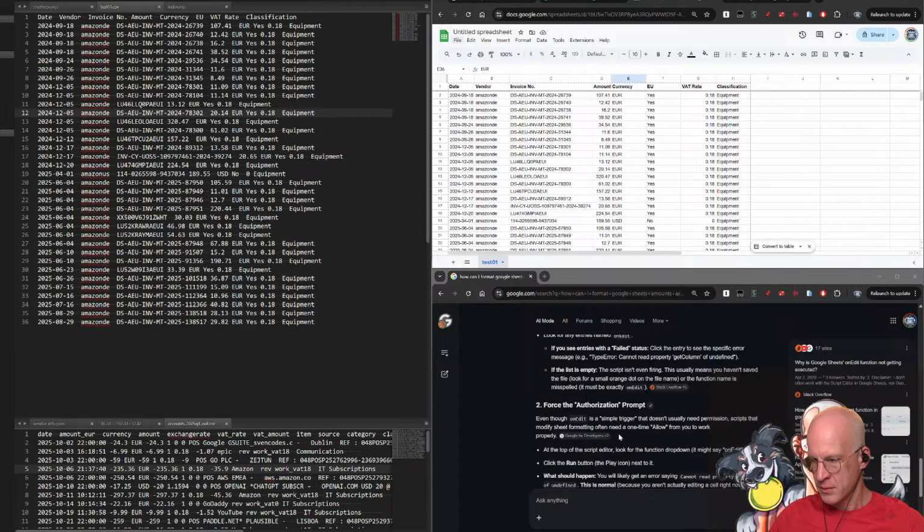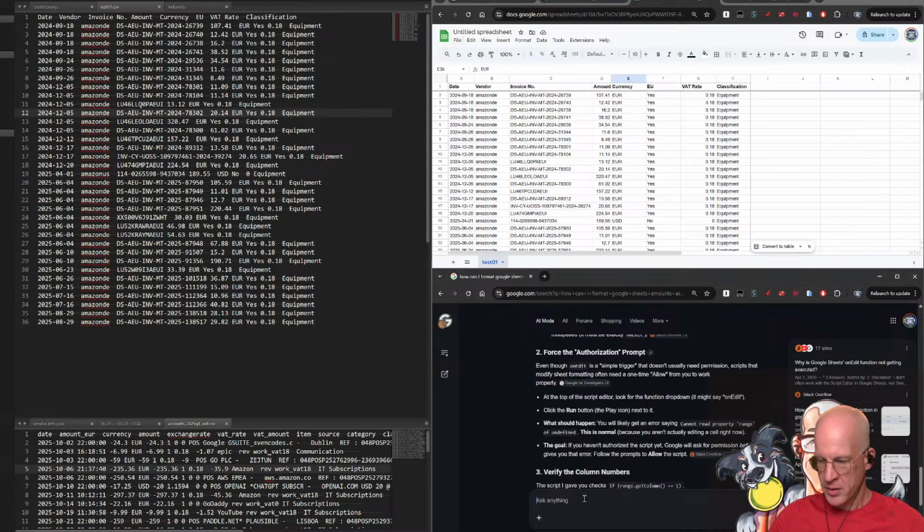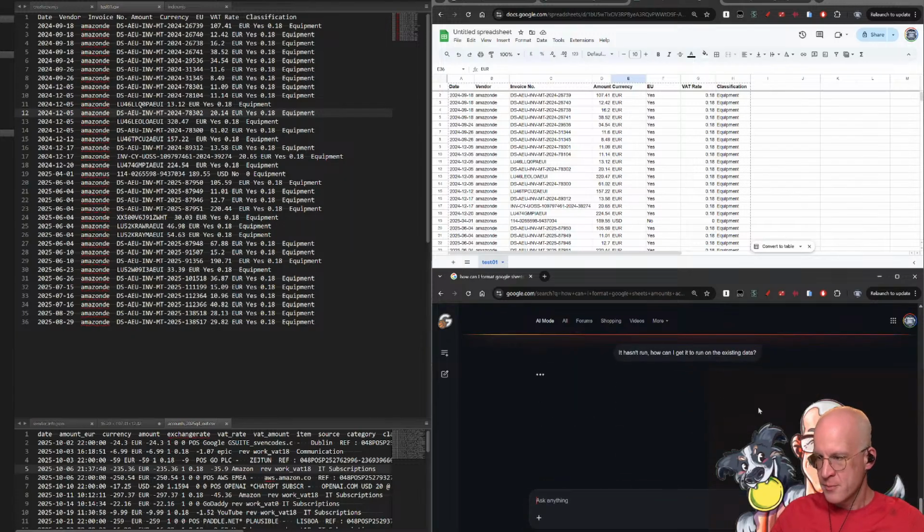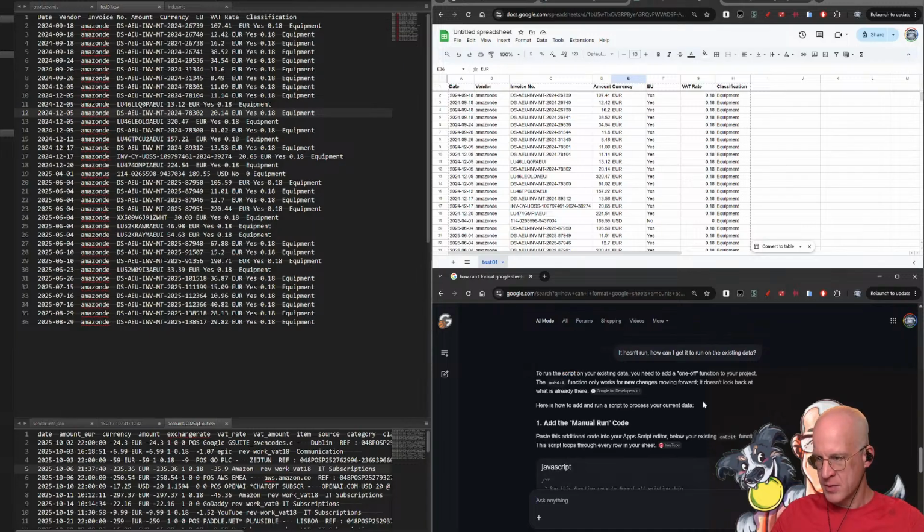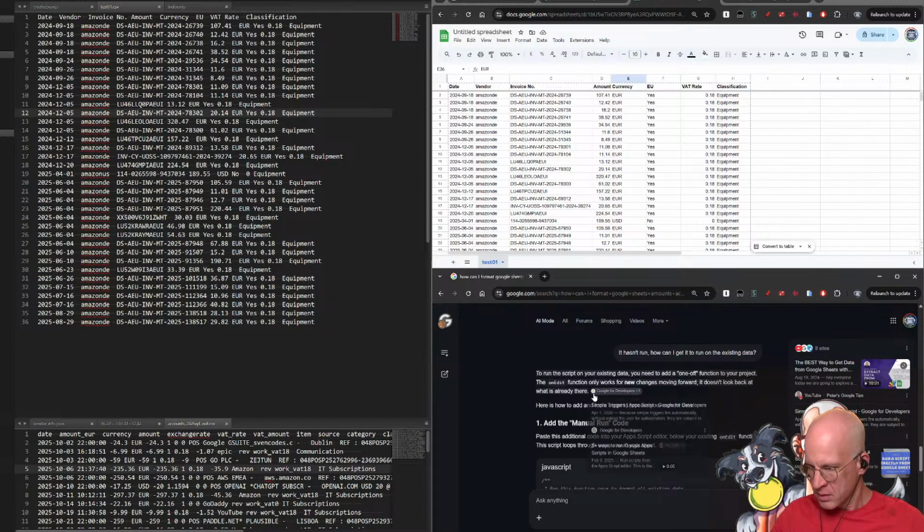What's the other? Even though on edit is a simple trigger that doesn't usually need permission, scripts that modify sheets formatting often need a one-time allow. It hasn't run. How can I get it to run on the existing data? Because it's probably expecting me to type something in. To run the script on existing data, you need to add a run-on-existing function to your project. The on-edit function only works for new changes moving forward. It doesn't look back at what's already there.